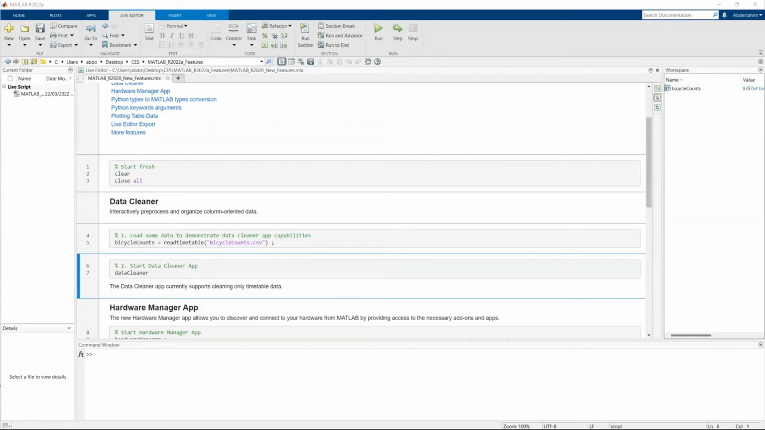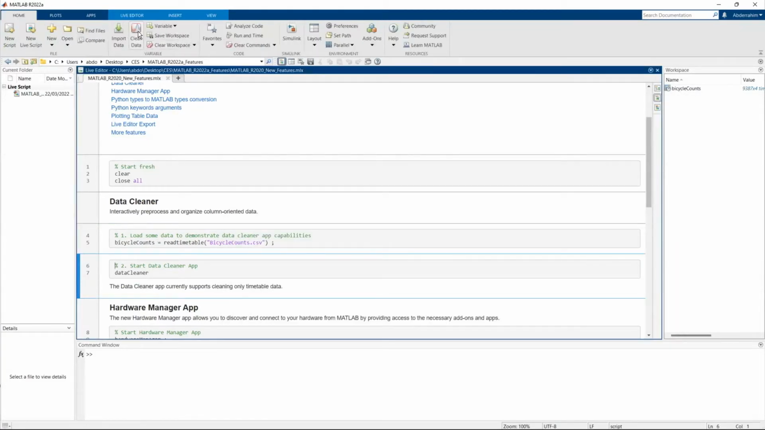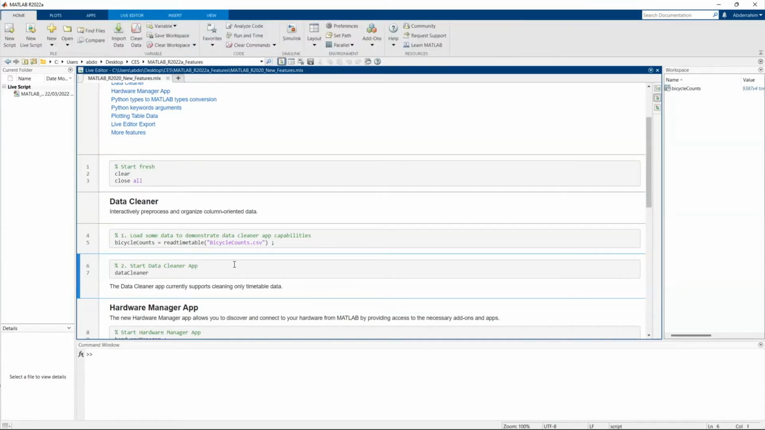And here we go. This is data cleaner. Alternatively, you can start this app from here. You have this clean data here, or you can start it from apps. Okay. So let's go to the app, okay?